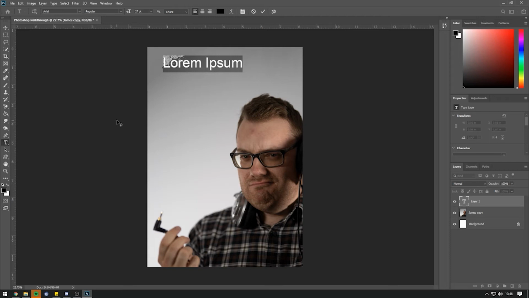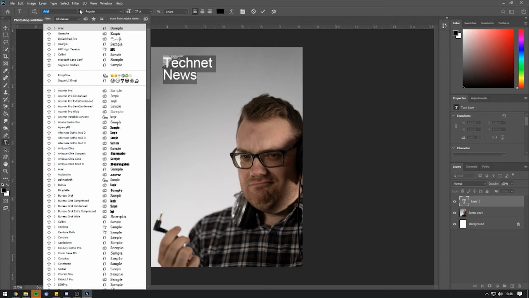Okay, and once it's highlighted, I'm just going to type TechNet, and then I'm going to press enter, and I'm going to put news. I know we don't have a TechNet news magazine, it's a newsletter. What I then want to do is highlight it, and pick a font I'm happy with. I think I had one earlier. I think it's this one here.